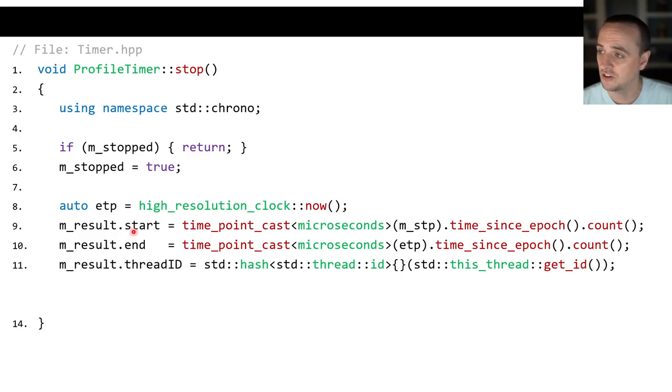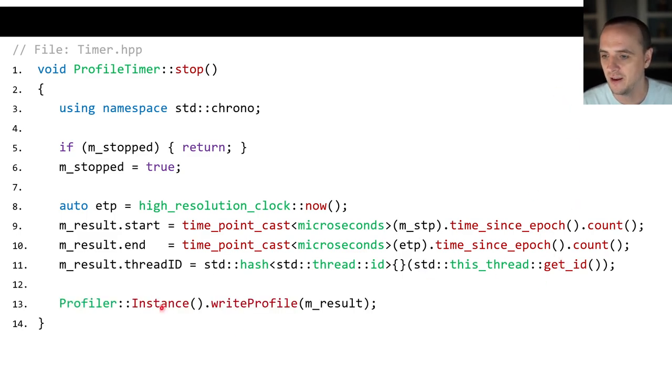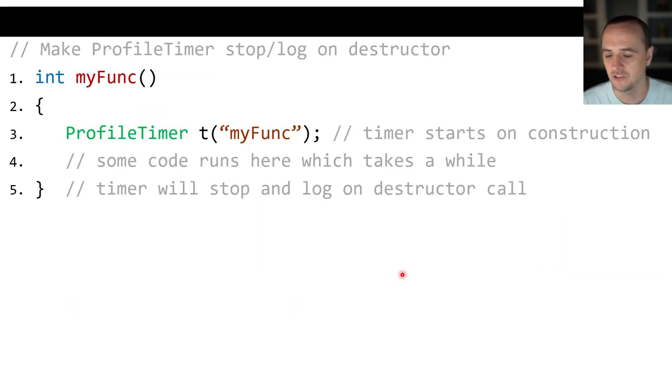I'm going to set my starting time. So I'm going to do my time cast to microseconds of the starting timer. I'm going to set my end time, which is a time cast to microseconds of the end timer. Then I'm going to set my thread ID. So automatically, this is a multi-threaded profile timer. And so you can get the thread ID from within C++ by using standard thread. And then I'm going to call the profiler instance and write the profile of the internal result that I have stored. There you go. So that's what happens now.